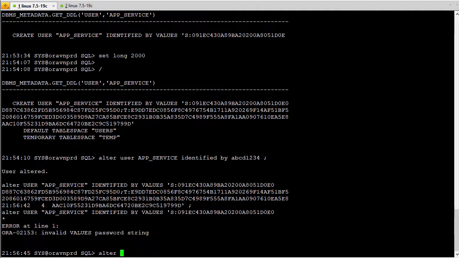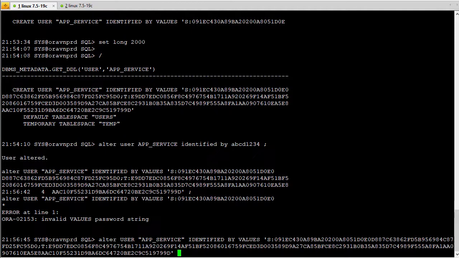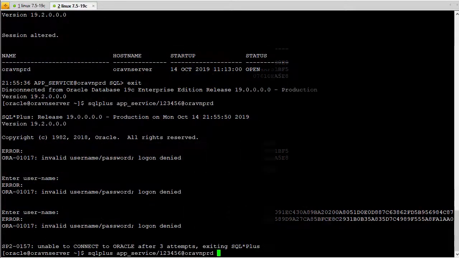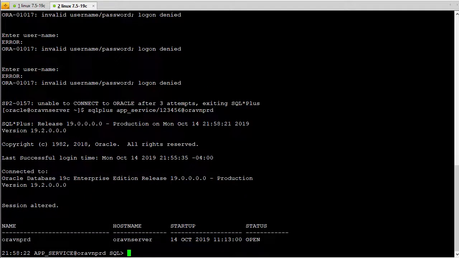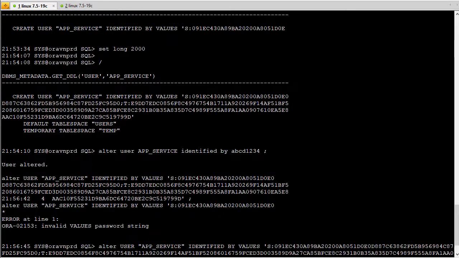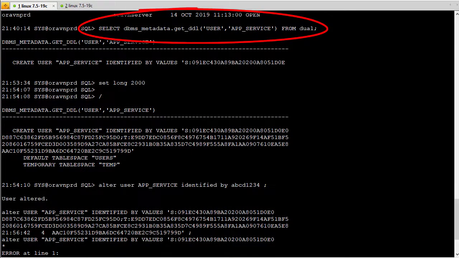Then I paste this whole thing in one line. So you see, we alter the user with the password, and we really don't know it. We just know it's a hash password, a very long string. Now we try to connect with the old one, 1 2 3 4 5 6. You can see we are able to roll back our password to the old one, even though we don't need to know the old password. To summarize, we need this command to extract the create user command, which includes the password.